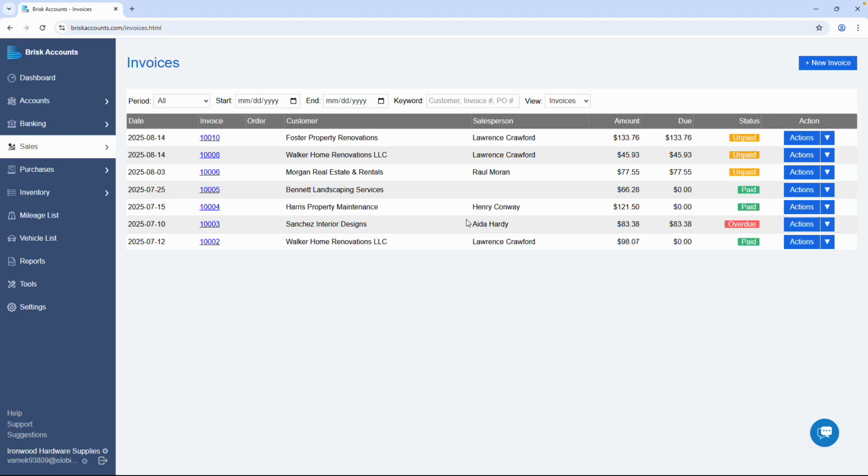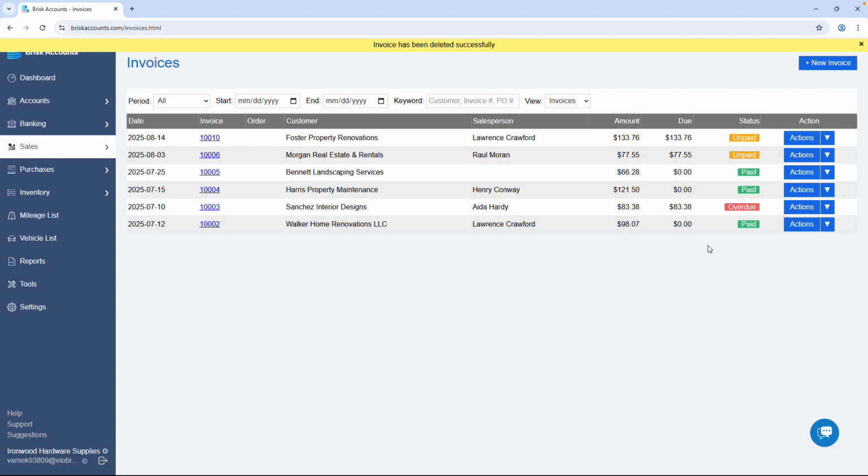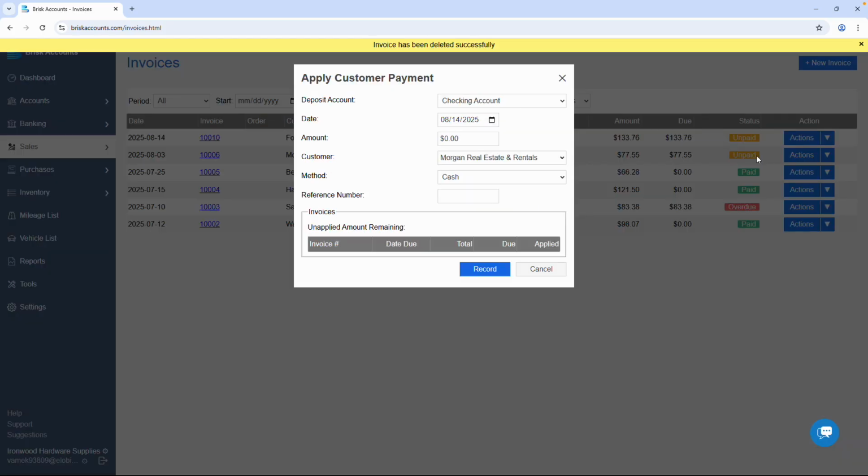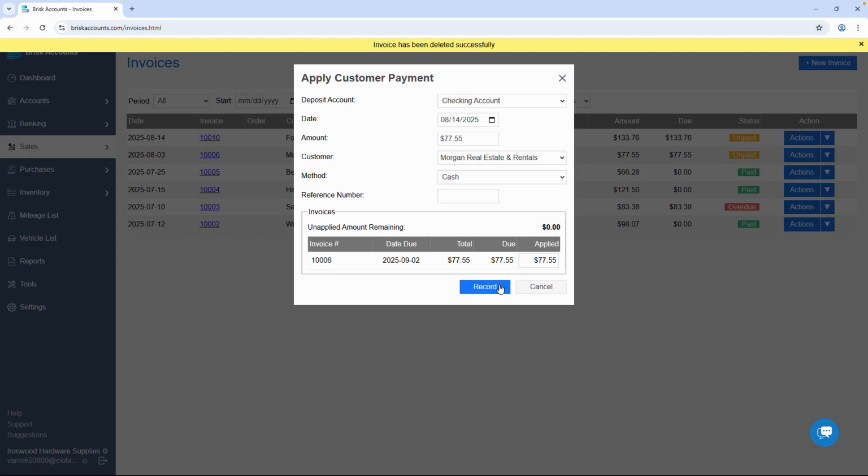Each invoice shows its status, which is color-coded for easy tracking. If an invoice is unpaid, you'll see a clickable status label. Clicking on it will allow you to apply a payment to the invoice.